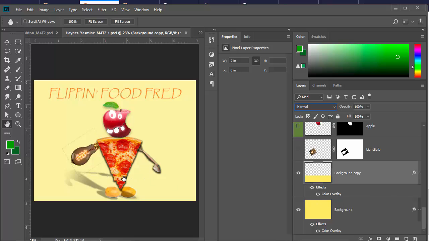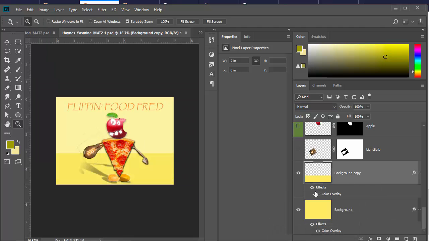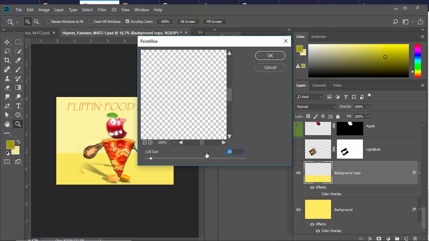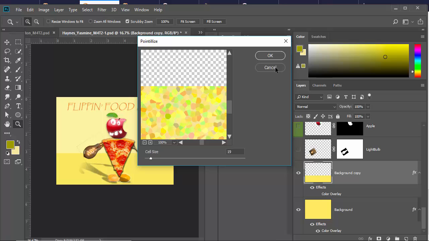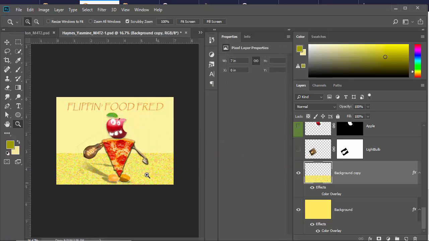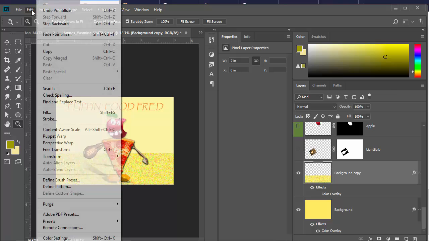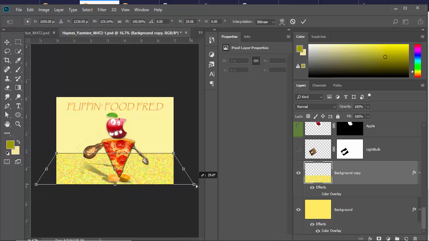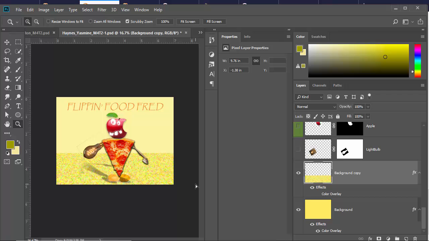Now, it'd be easier if there was some type of texture there. So give me a second here. I'm going to check the color overlay for the duplicate. And then I'm going to choose a lighter yellow color and a darker yellow color. I'm going to go up to Filter, come down to Pixelate and choose Pointillize. It just creates points, creates some texture. Then I'm going to go up to Edit, Transform, and choose Perspective. Create the illusion that there's depth.